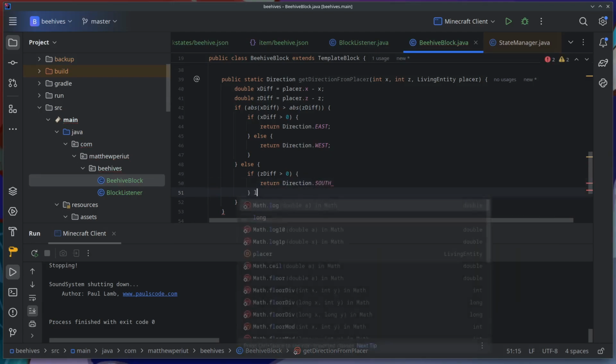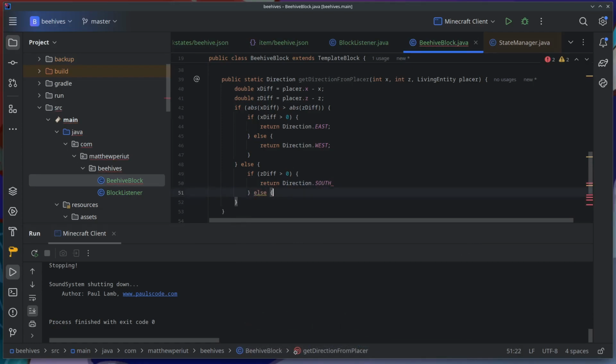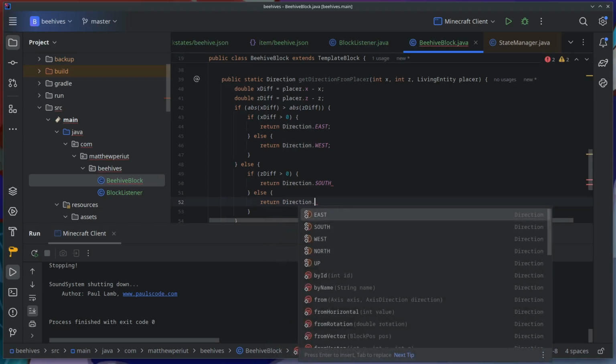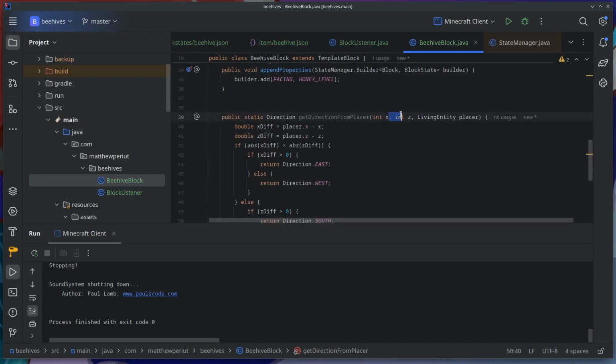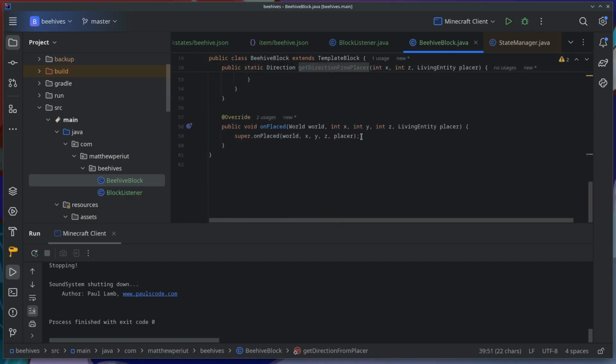South, and we also have north. So this is basically just comparing the XZ block positions and the placer positions, and that should be good for our purposes.